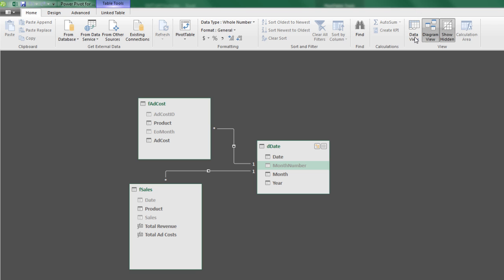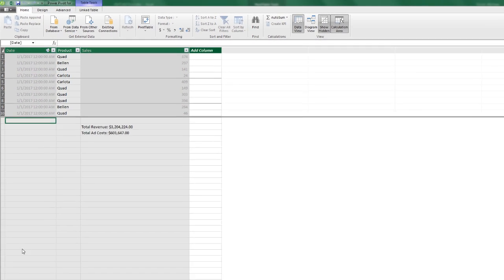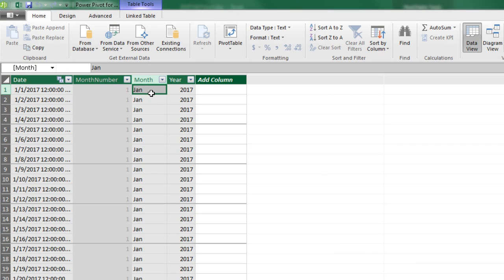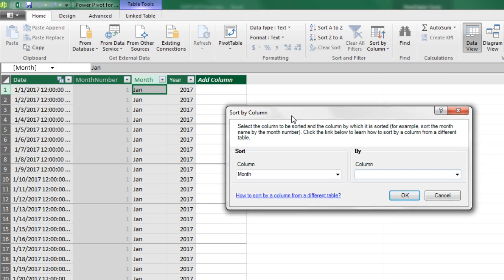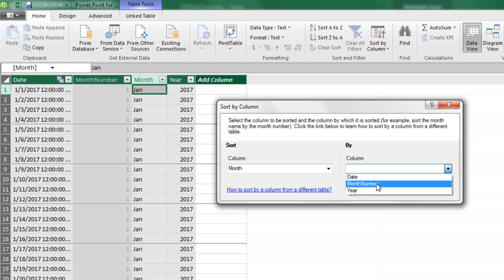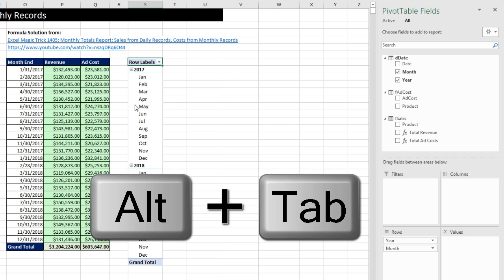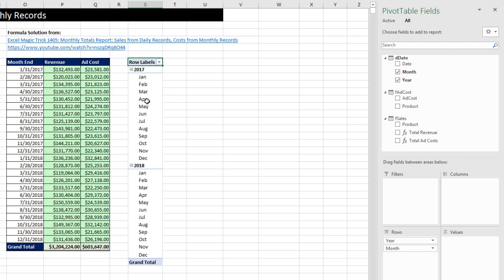No problem. Alt-Tab, over to Data View. And I need to go down to D-Date, so I'm in D-Date. And I need to tell this month name column to please sort by a different column. And that different column will be month number. So the reason we had month number here is so now January will be associated with 1, and it will appear first in our sorted list. So when I click OK, now April, of course, is 4. So when I Alt-Tab, there we go. April's in the fourth position.